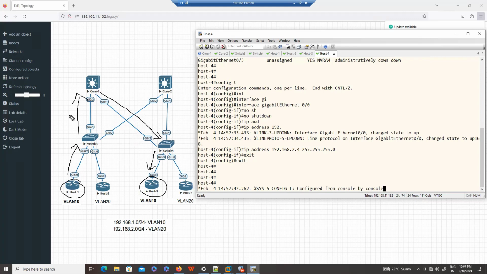The second path is, let's say host one sends the traffic to switch three, switch three sends the traffic to core two, core two sends it to switch four, and then switch four sends the traffic towards host three. If you remember in the first class, I showed you that by default it prefers the black path. But today we'll see how we can manipulate this path if we need to.